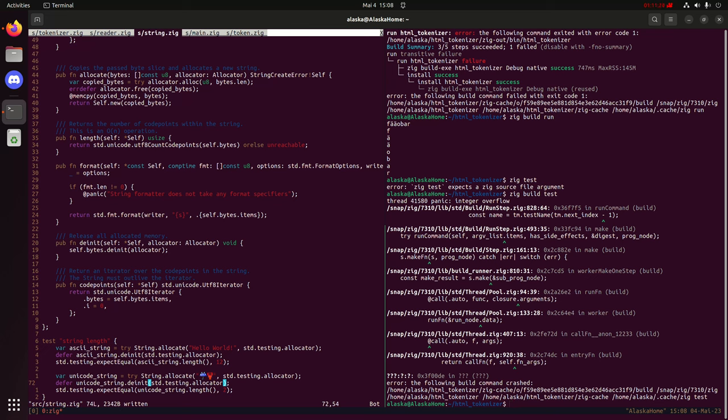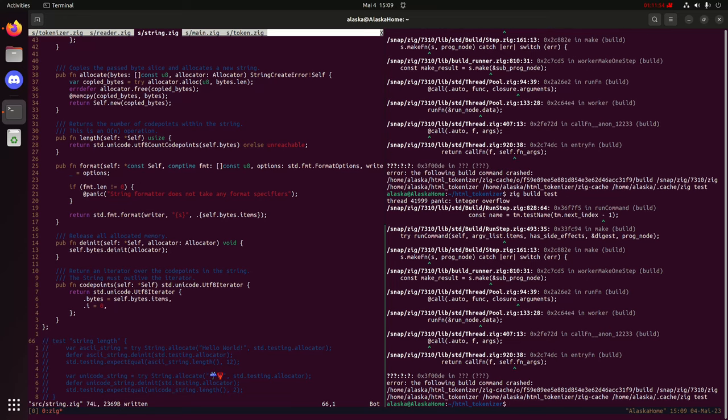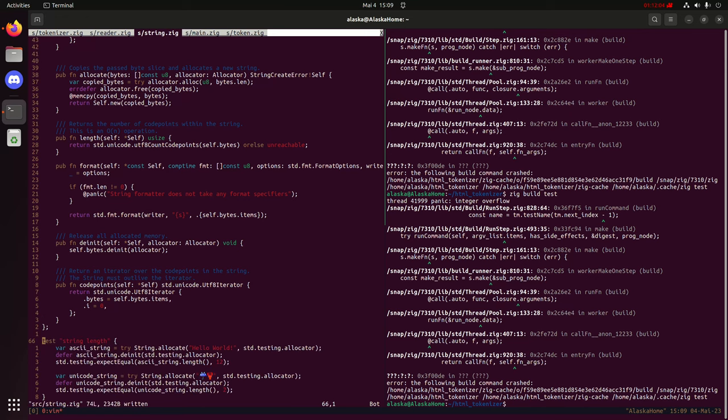Why do we get an integer overflow? What? None of this is in my code. Is it the fault of... wait, it's crashing in the kernel? It's crashing in the kernel? That is very suspicious. Is this due to my test? Is it my fault? That's a little suspicious. Let's just try and run it with source string.zig.